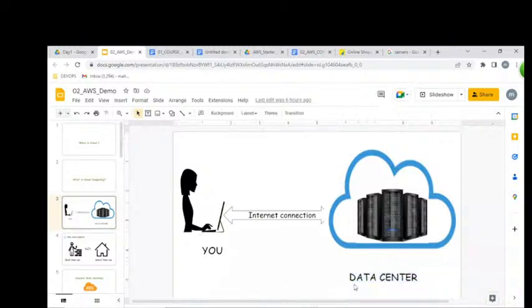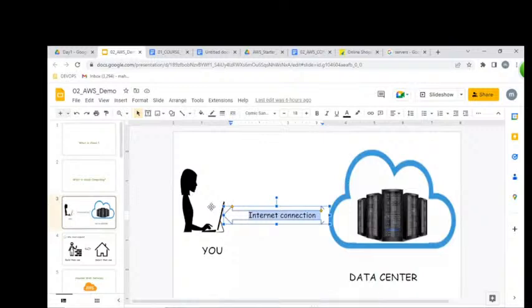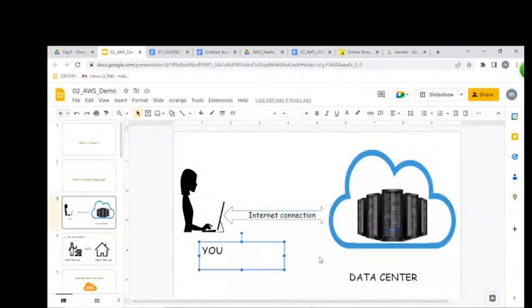I'll repeat. These data centers are located in different geographical locations, like in the US, like in Singapore, like in Mumbai, like in Hyderabad also. These data centers physically exist throughout the globe. So if we are able to access infrastructure from these data centers, over the internet from a laptop, that is nothing but what? Cloud compute. Let me repeat one more time.